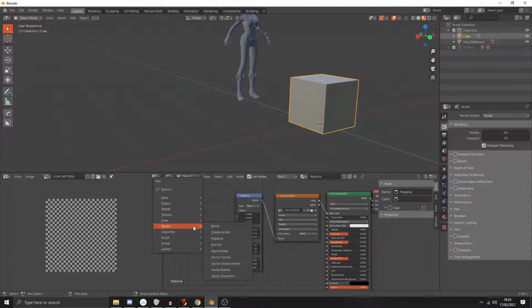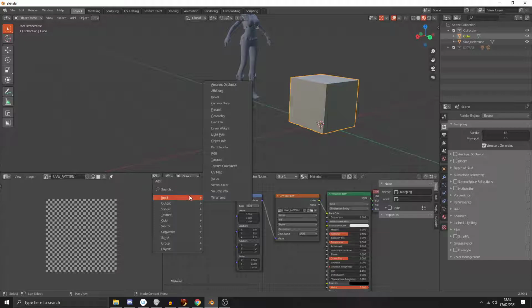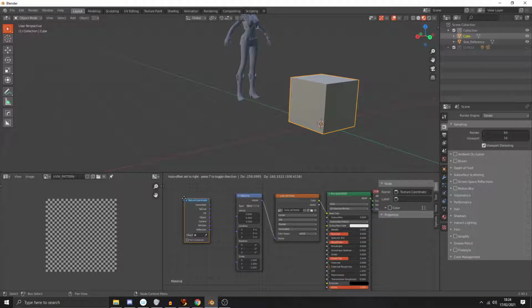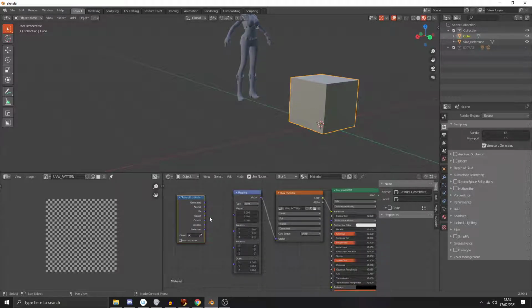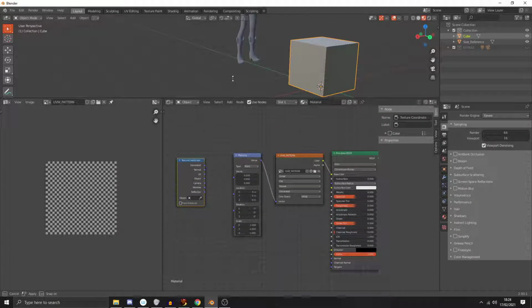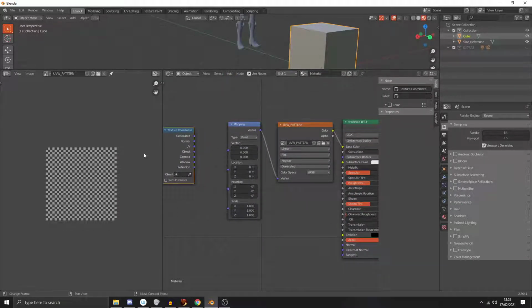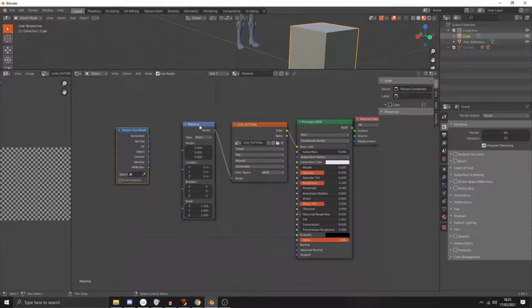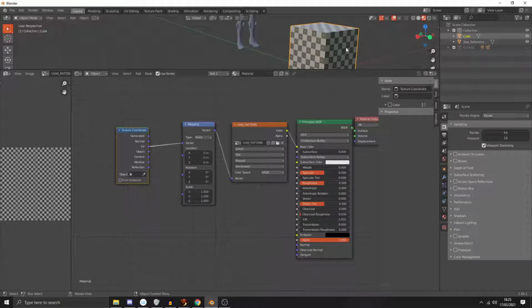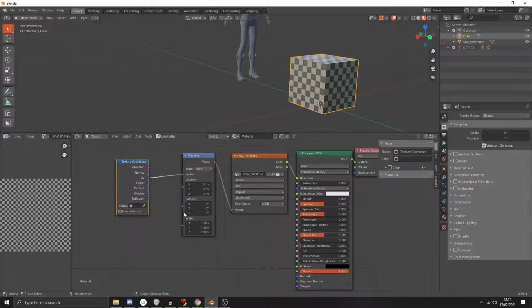So Shift A, vector, and there we go. Let's see, texture, where's it gone? Texture coordinate, there we go. So in Shift A, input, texture coordinate, put that there, and then we're going to come down here to UV. Not sure if you can see this properly. There we go. So this is what I have so far. Mapping from Shift A vector, and then Shift A input texture coordinate, then come to UV and put this into the vector here.